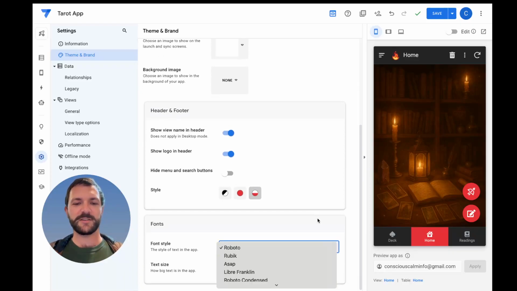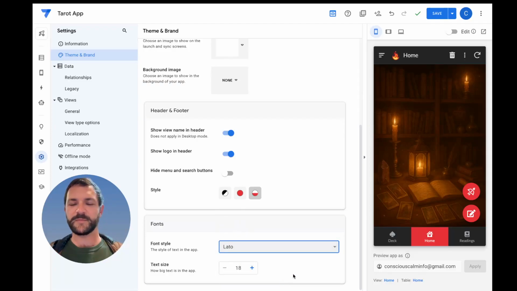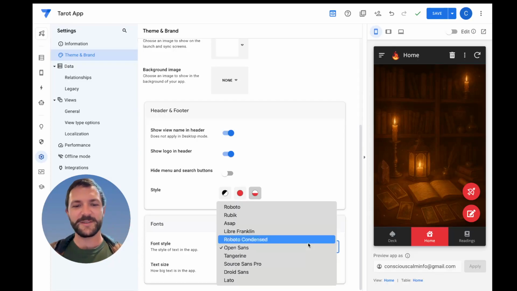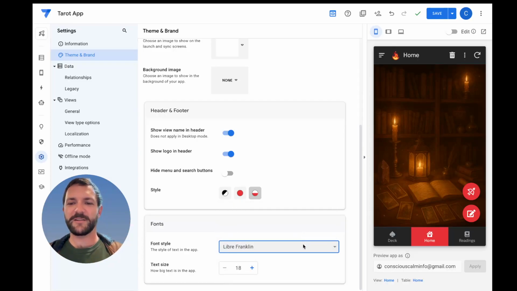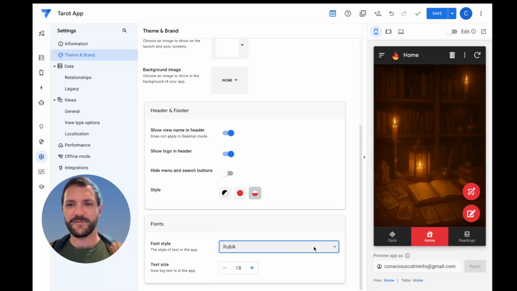Font, we can even change that. So maybe something a little more, I don't know, whimsical. They all look pretty similar to me. Oh, that's not very readable. But yeah, just play around with whatever you like. I think I might leave it on Roboto.